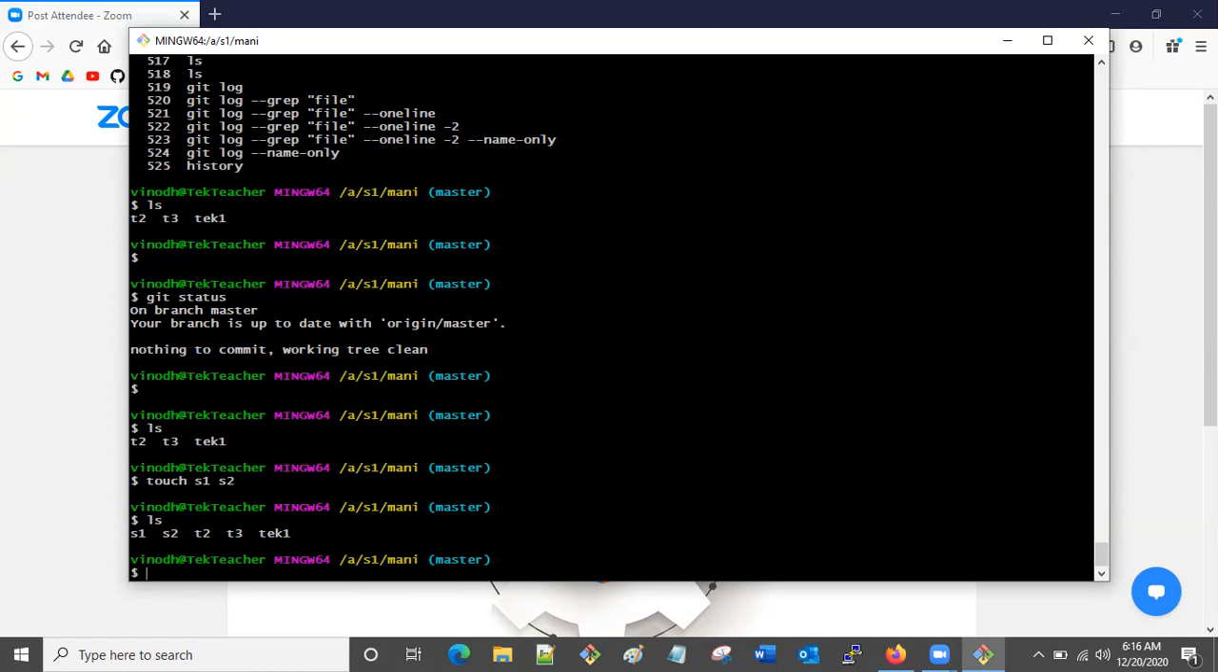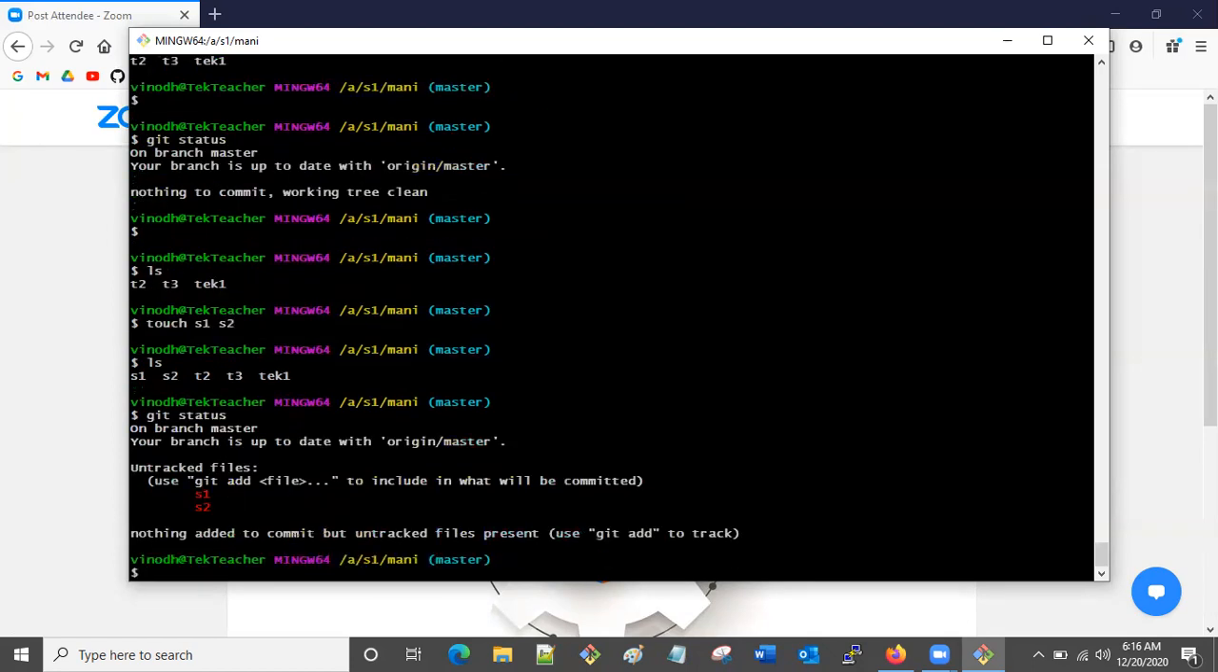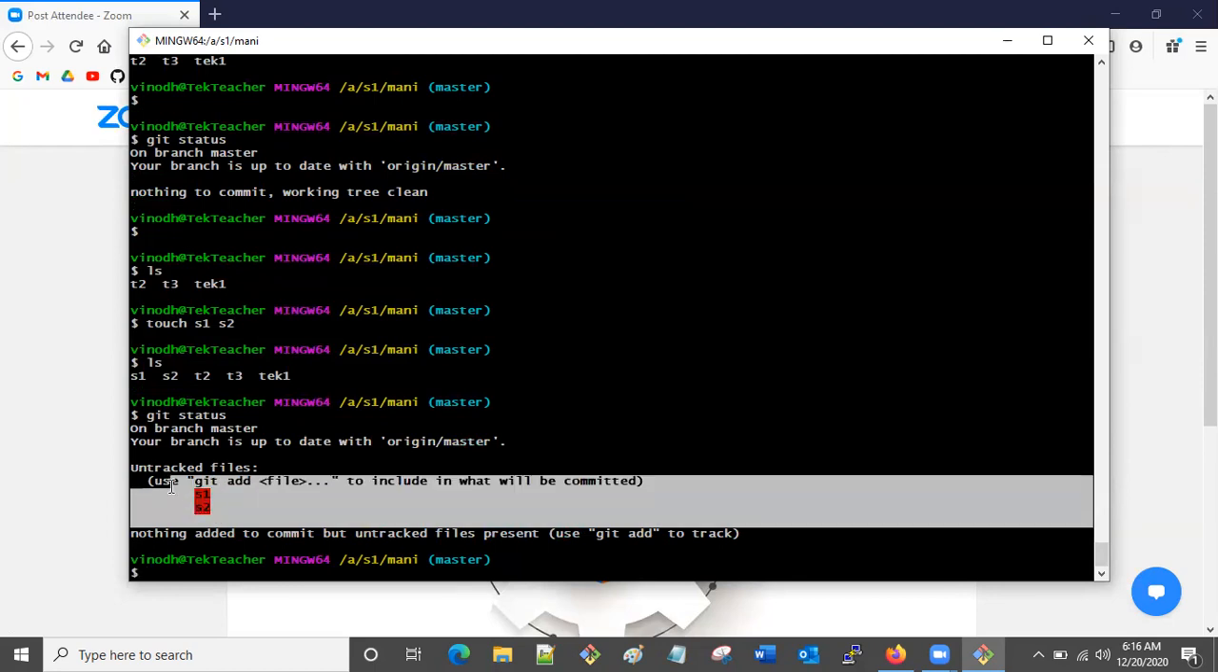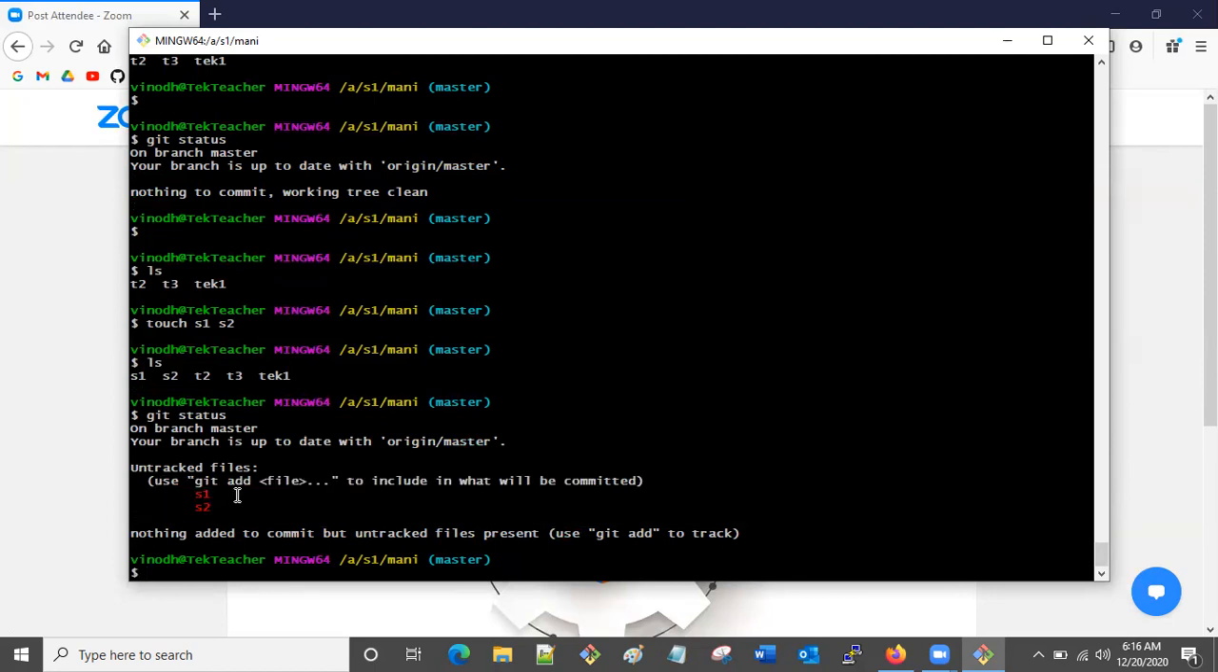So two files I created, s1 and s2. Now give the git status. It will show you like this, untracked. These two files are untracked and it is showing in red color. So now what do we have to do? We have to add them to the staging area for partially saving.